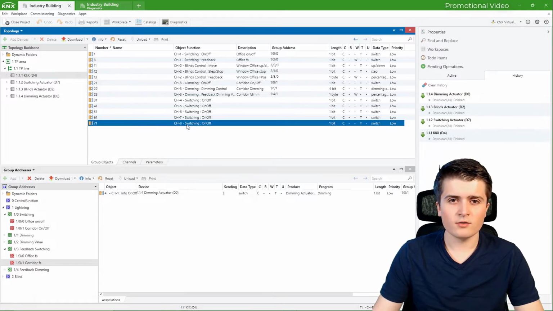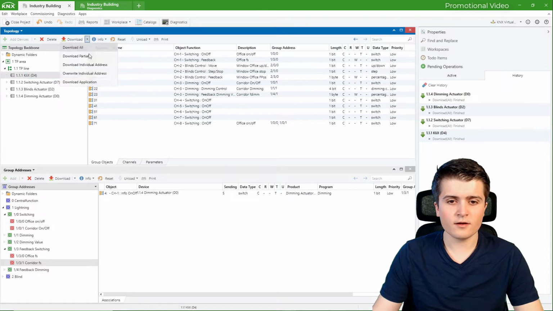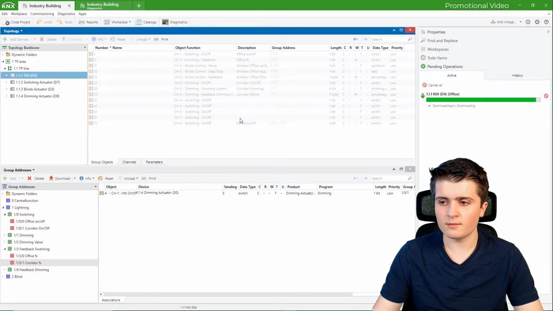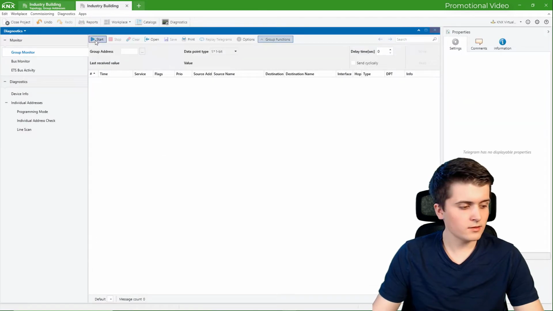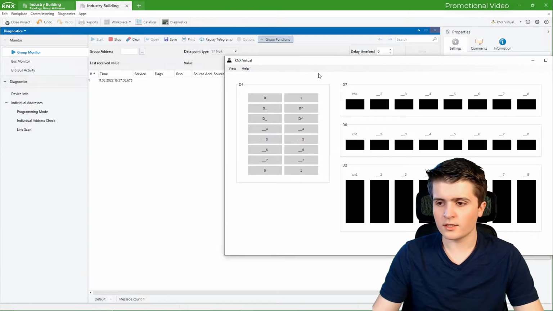Now a typical error I see is that you simply drag and drop this group object switching on off to office on off as well as to corridor on off. Now you see that this group object just worked fine. We could connect it to office on off as well as to corridor on off. So let us download everything onto the device. Download application, I start the diagnostics and then I switch here to KNX Virtual.